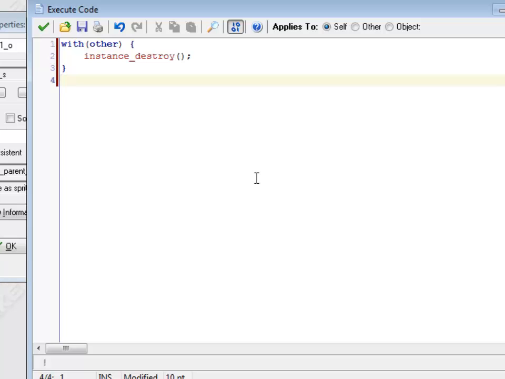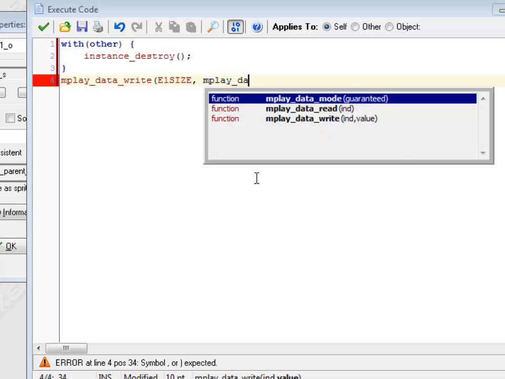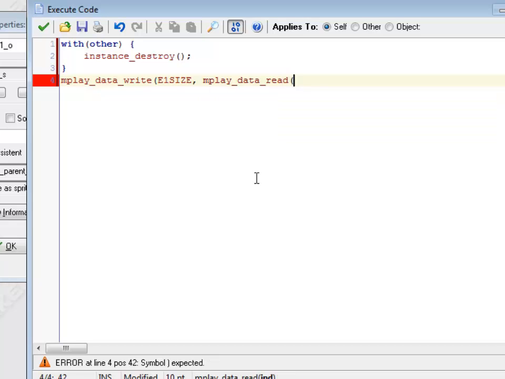And also I'm going to write to the network that the size of my explosion should increase. So mplay data write to E1 size. Then I'm going to read whatever it currently is. Maybe I'll add 2 to that or 3 or something. So now the next bomb I place should be that large.